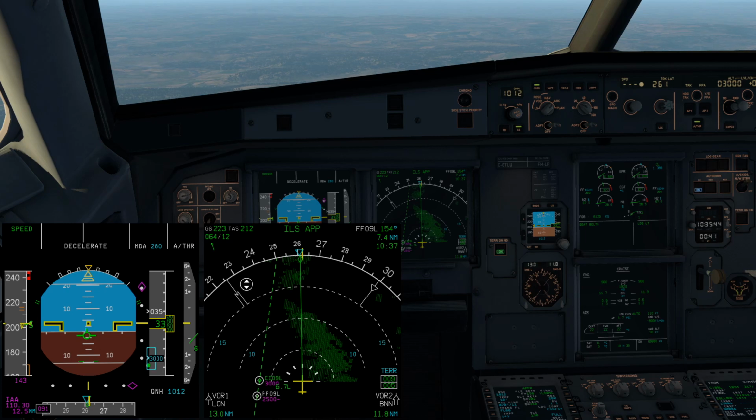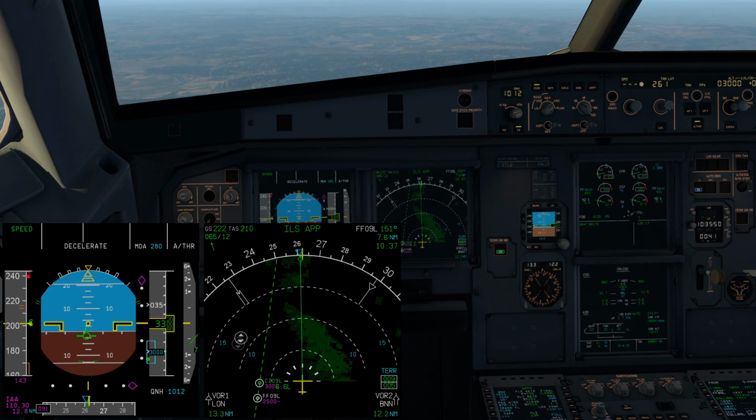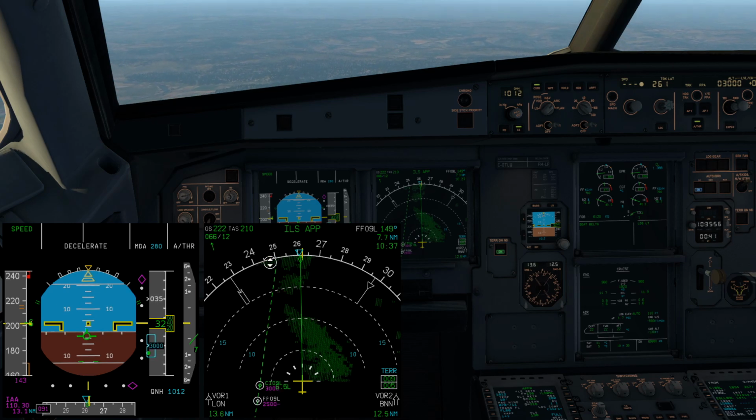So if you have a tailwind, you've got to be ready because it could push you through faster. So you'll need to intercept it slightly more carefully. So I may go for an intercept heading of maybe 110 today. Okay, approaching our 3,000 feet level off.